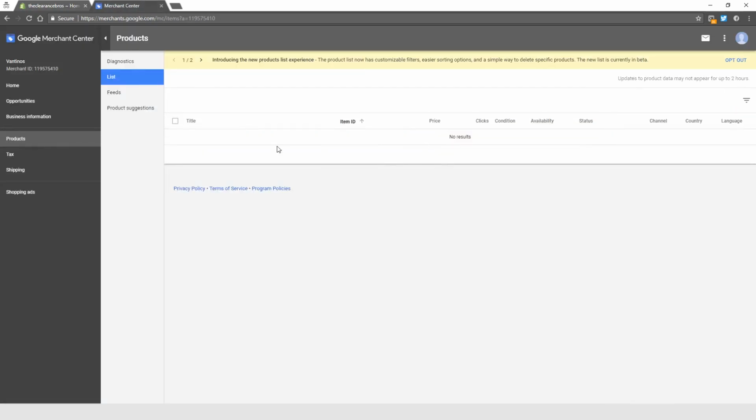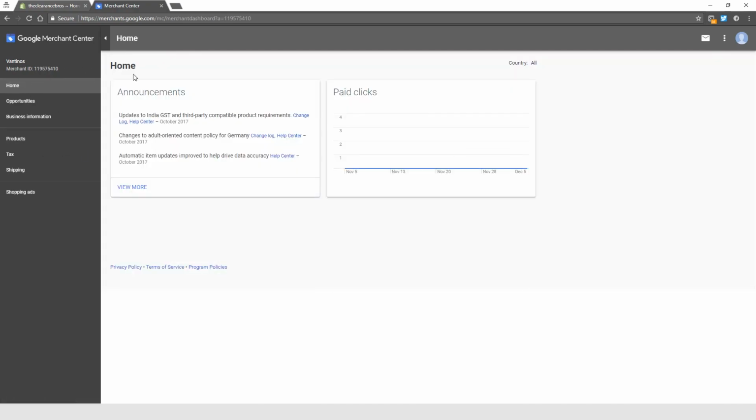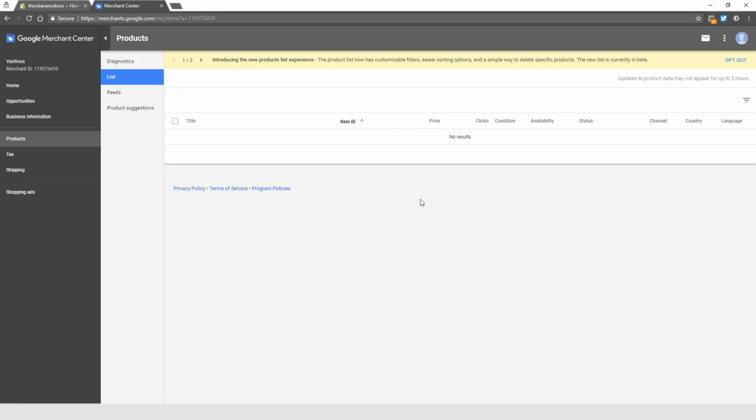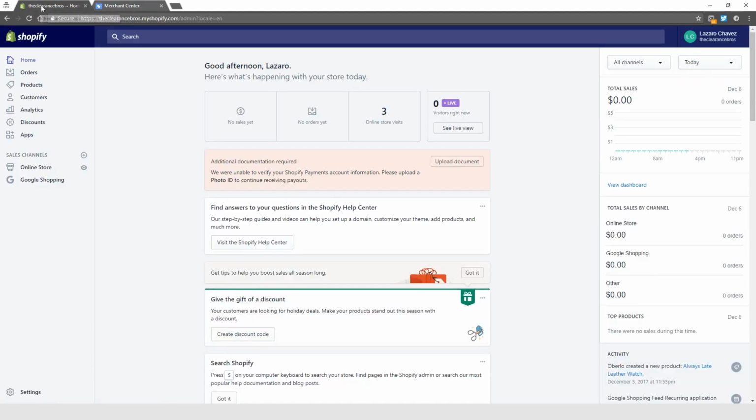As you can see right now, this is our Merchant Center, and we have no products, right? This is the home page here. When you want to see your products, you go into products and then click on list. This is where we would see all of our products, but there's none there, obviously, because I haven't linked them. So let's start linking them now.